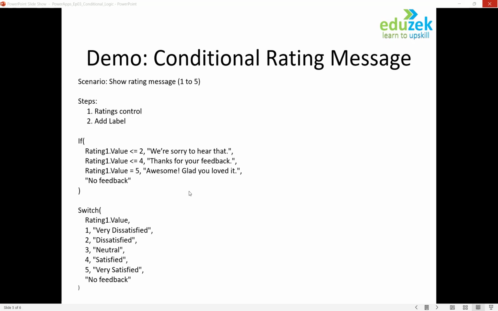To give an example, with the if function, we're going to check the ranges. If rating is less than or equal to 2, we're going to show this message. If rating is less than or equal to 4, this message will be shown. If it is equal to 5, this message will be shown. Else, no feedback. If none of the ratings are selected, no feedback message will be shown.